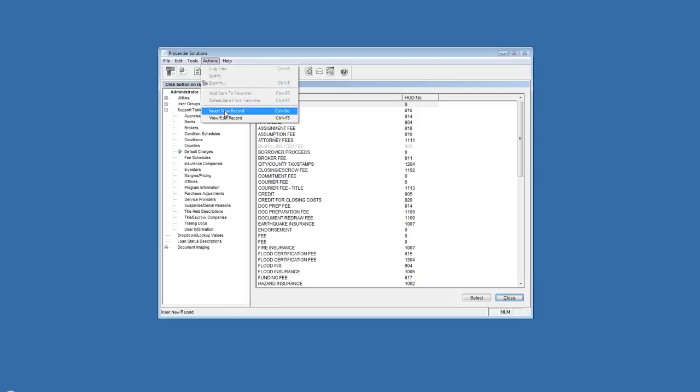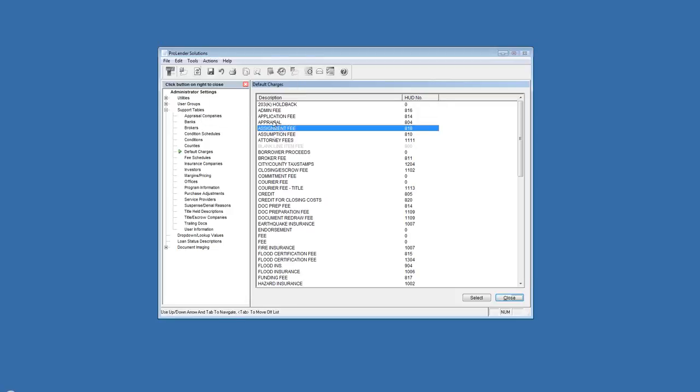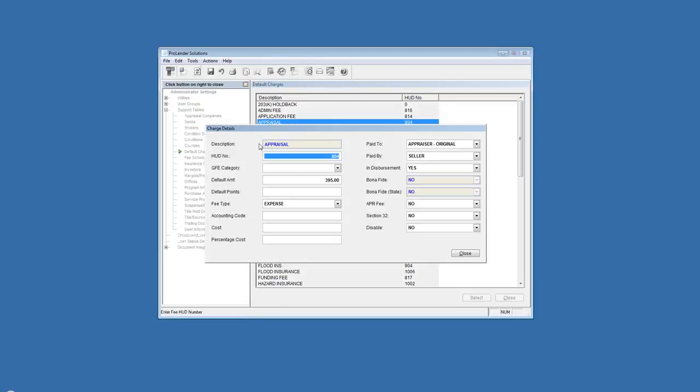Again, you would go up to Actions and click on Insert New Record, but let's take a look at one of these. Here I have my appraisal fee, and this one happens to be hard-coded, and you'll know that because the description is not editable. It's grayed out, and then the text is in blue. If it were just a miscellaneous fee, then I'd be able to change that description.